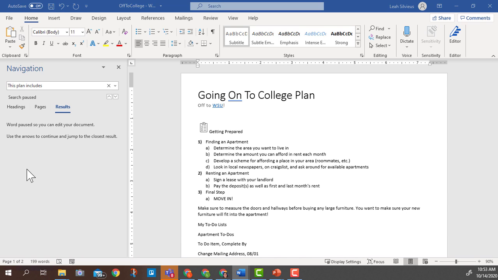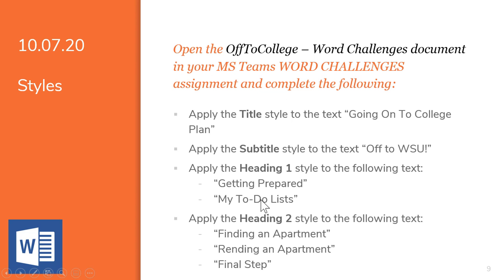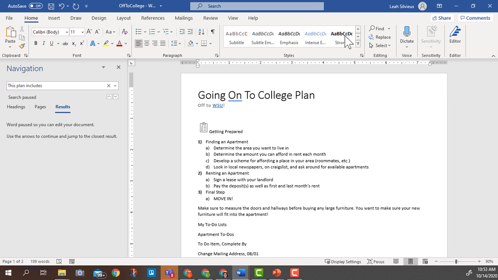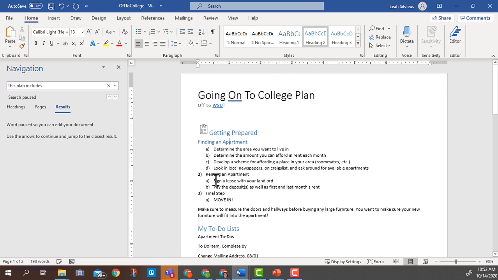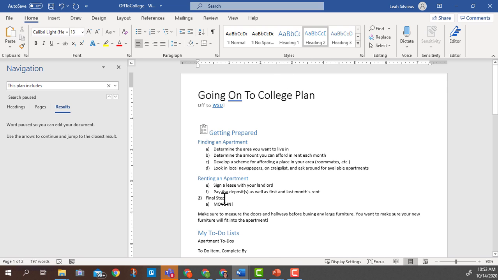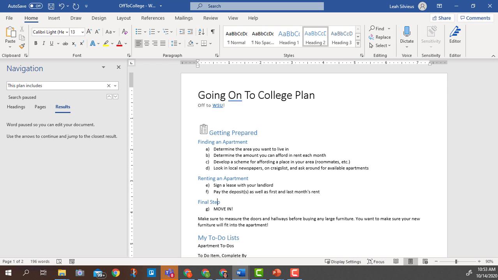I'm then being asked to also apply a heading 1 to Getting Prepared in my to-do list, and a heading 2 to Finding an Apartment, Renting an Apartment, and Final Step. So I'm going to go to Getting Prepared and make that a heading 1. My to-do list is a heading 1. Finding an Apartment is a heading 2. Renting an Apartment is a heading 2. And Final Step is a heading 2.